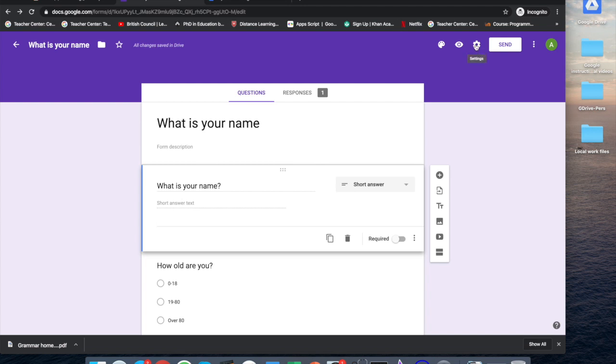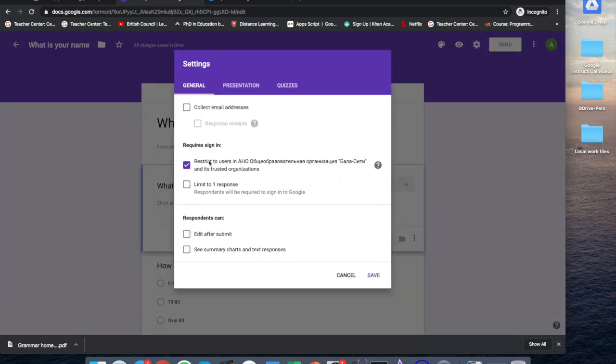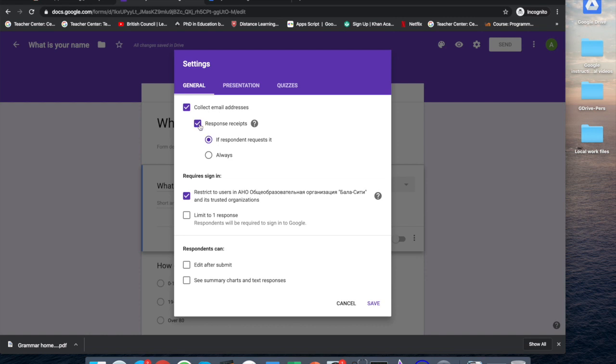Let's go to settings. So first of all, we can make it so that only people at Bala City can access this form. I want to collect email addresses. And that means that they need to sign in before they start filling in the form. They won't be able to access the form without going through that sign-in window. And let's say that when they've done it, they'll get a receipt to say that they've completed the form. And let's say they always get that. That way, if they've completed, say, a form which is about your immigration status, perhaps, or a form about a piece of homework that you've done, you can guarantee that that person will get a receipt.